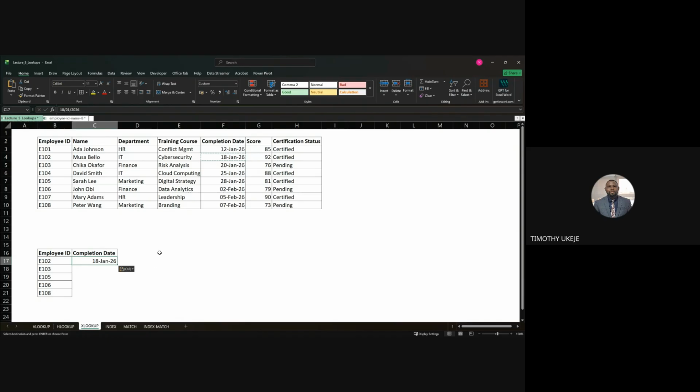What can we use to get this? VLOOKUP. Yes, because you're looking at it vertically. So let's try using VLOOKUP. How do we do it? We say equal to, right? Let me say this about VLOOKUP. I'll show it here.